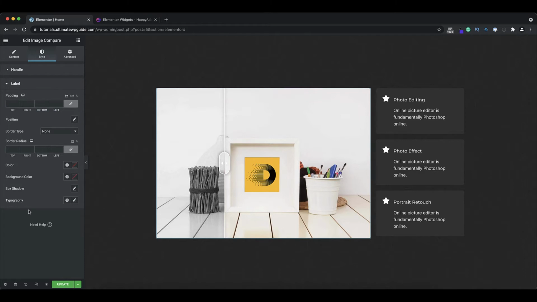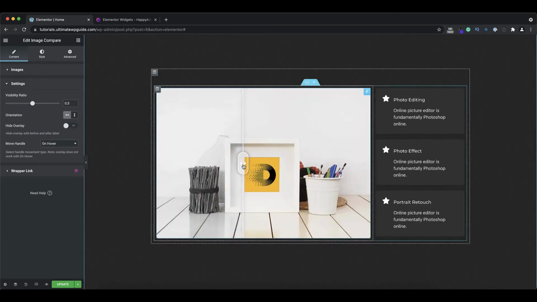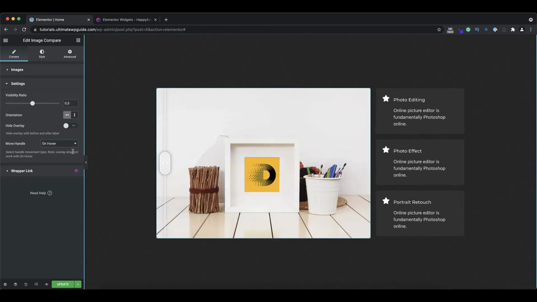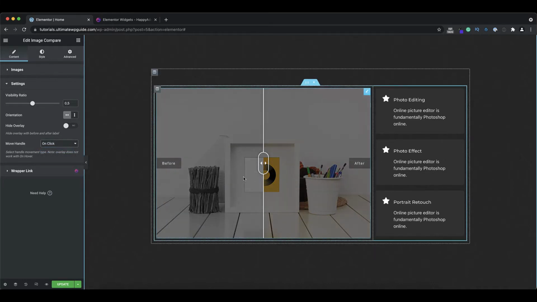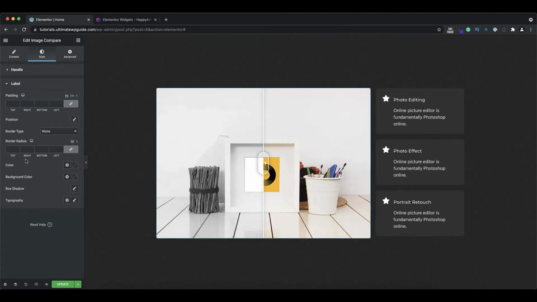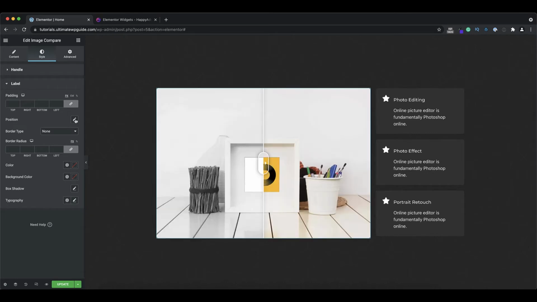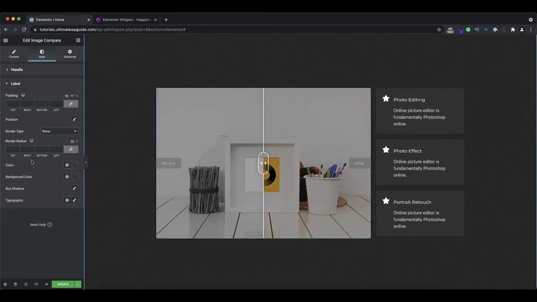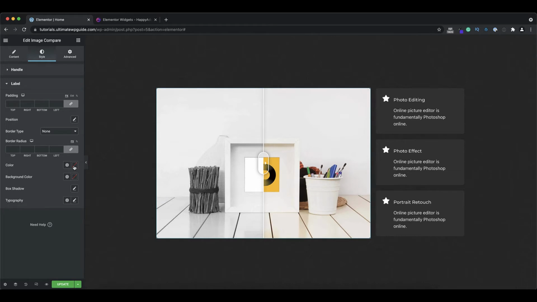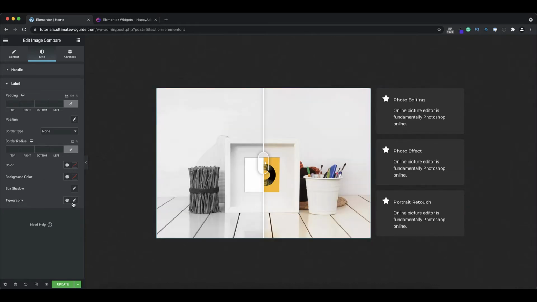And for the labels, as you've seen, if I just go back, let's go to the settings area here. So on the overlay, let's bring that back to on click, so we can see that when it hovers. So if I go back to the style area here and I go to the label, this is where I can set up the padding around the label, the positioning of it, if there's a border around it, border radius, set up the color of the text itself, the background color, box shadow, and typography.